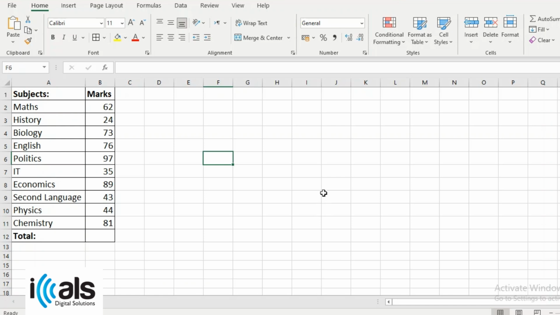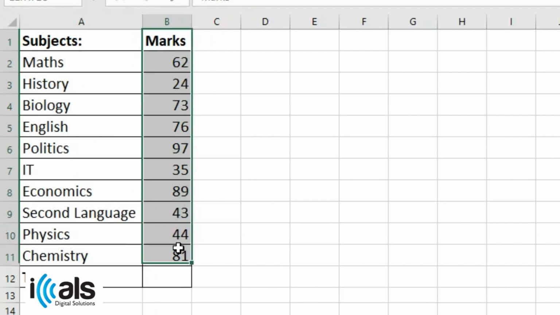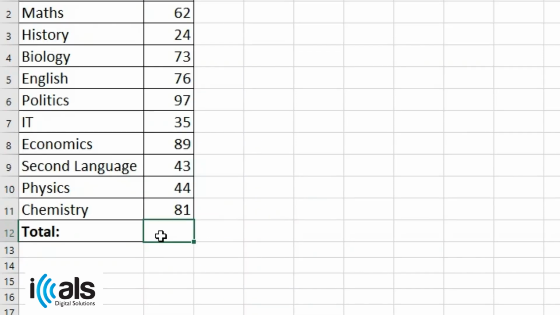Welcome to our tutorial. Today, we'll show you how to use ChatGPT to generate an Excel formula for calculating the total marks of 10 subjects. Our subjects are listed in cells A2 to A11, with their corresponding marks in column B. We'll calculate the total in cell B12.